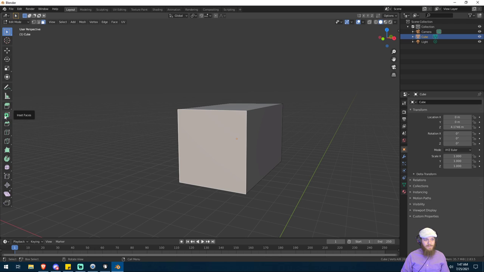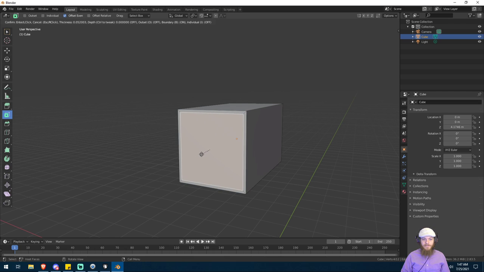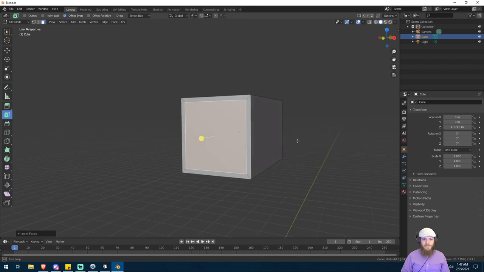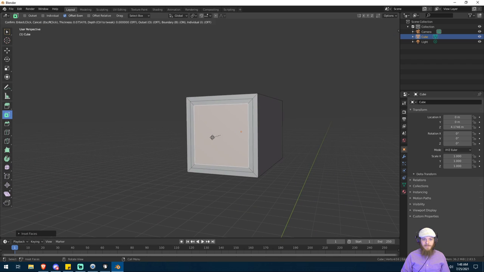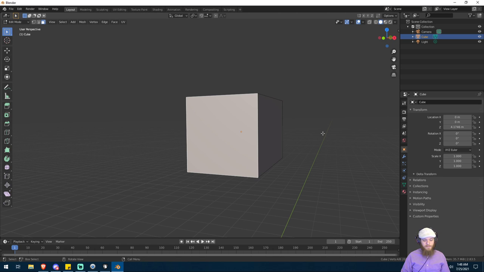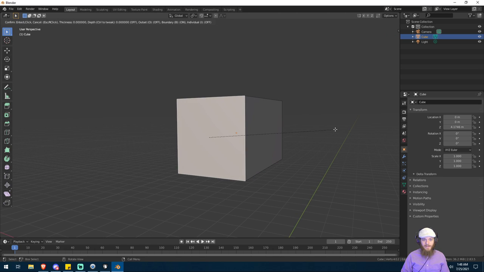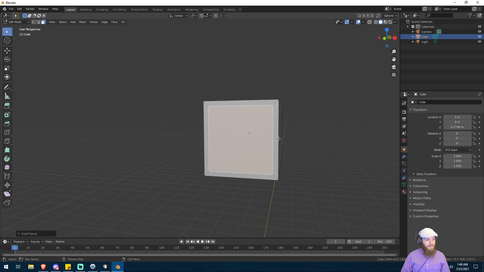this over here. Inset faces, or I is the hotkey. And now we have a selection. And if you use the tool as many times as you do it, you'll make more. Don't do that. We just want one. So again, I'm going to select that face, press I, and just kind of move my mouse in. Beautiful. Now, once we have that, what are we going to do?